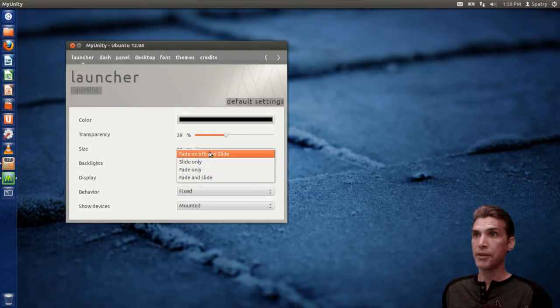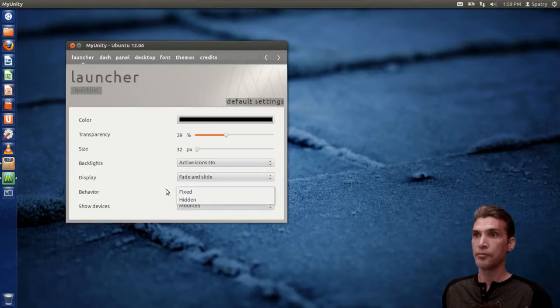Okay, and then we have different options here: the fade and slide, fade only, slide only. I think I'm going to leave that one alone. And then you can show mounted devices, either always, never, that sort of thing.